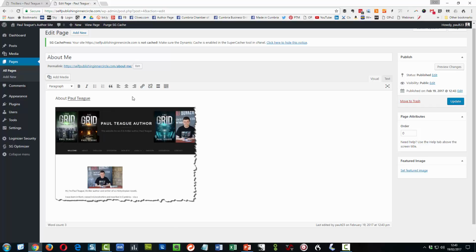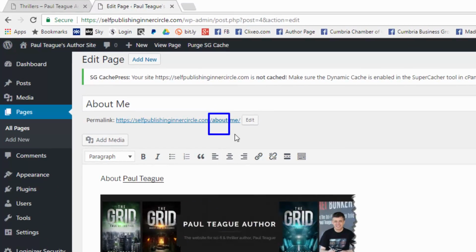And by the way, remember when we did the permalinks? I just said I want a very simple site structure. That's the permalink. It's just about me. It reflects the title that I put at the top of the page there, and that is good for SEO, search engine optimization.